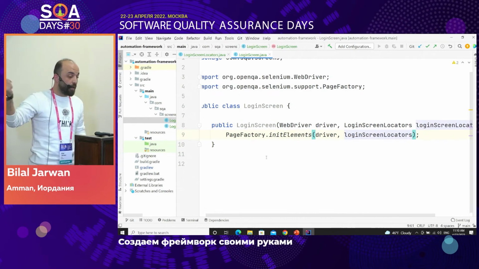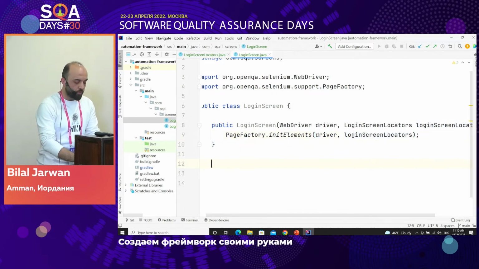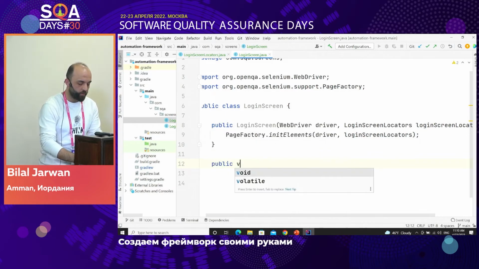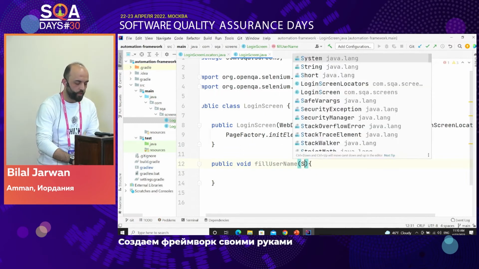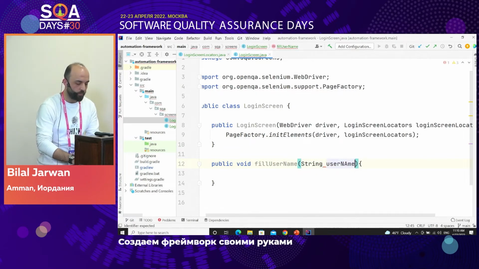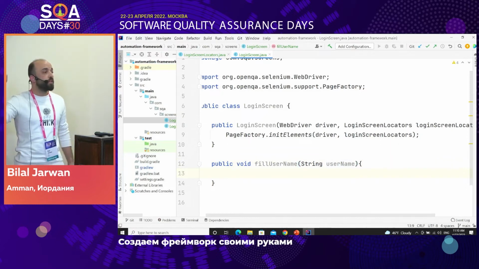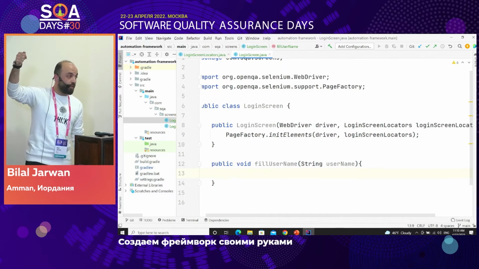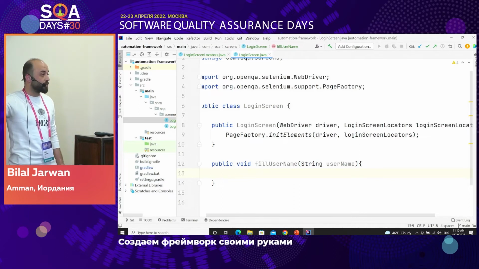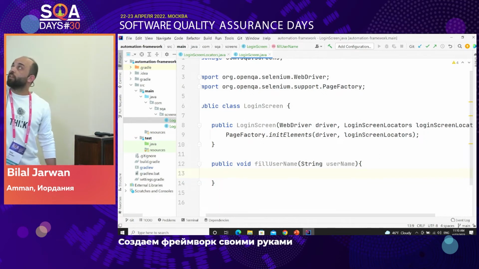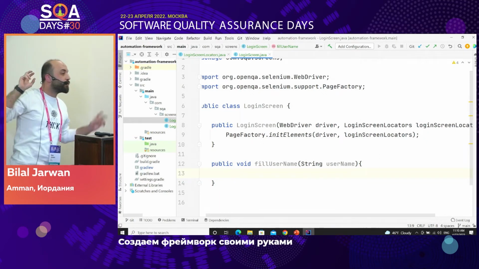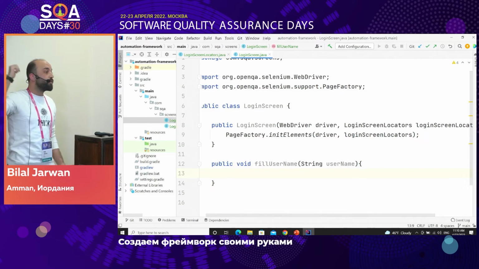So in the constructor, we are receiving the driver, and the second thing, we are receiving the login screen locators. So now we can initialize the elements that we have in the login screen locators and work on them in this class. But let's say I want to write public void fillUsername, and I will send a parameter username. What if I want to get the username text field from the screen locator class? I cannot, because the object from the login screen locator class is at the constructor level.